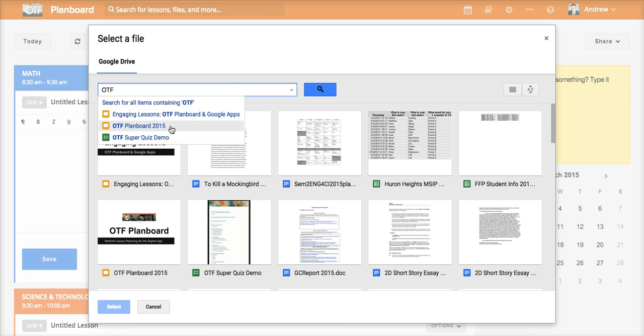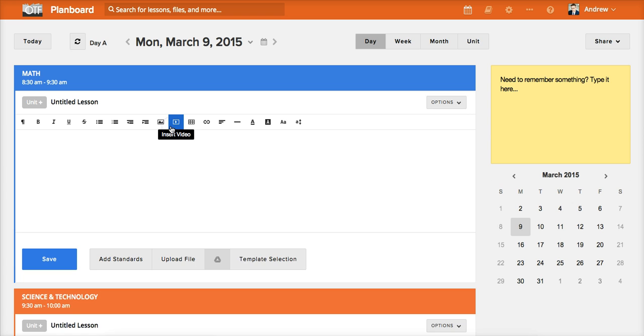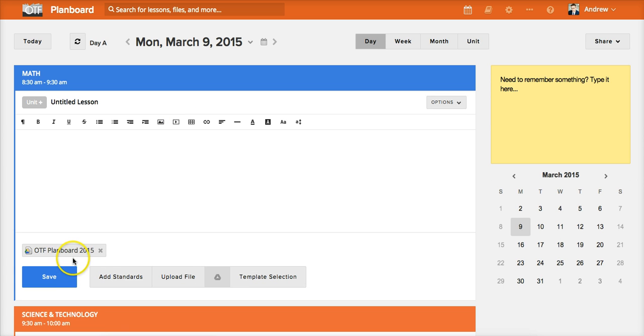And again, if I want to find a lesson here, I'm going to go with OTF and say I wanted to pull up a presentation on Planboard I did earlier. I click here, and you can see right there it's added and attached into this file. Now, keep in mind this is not an actual file it's creating. It's essentially a link to that lesson that you have access to.